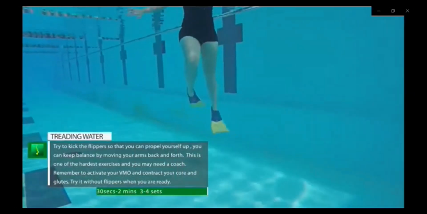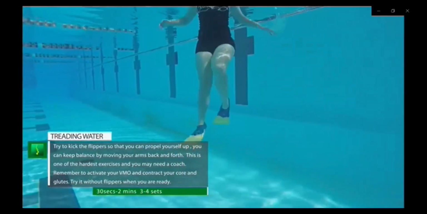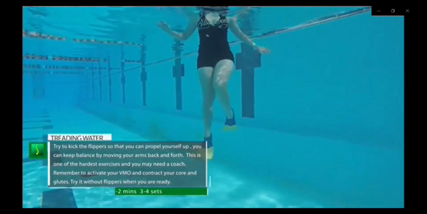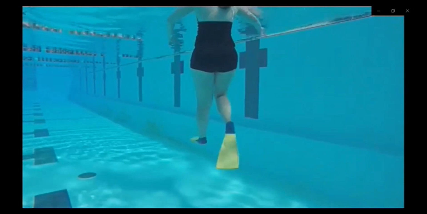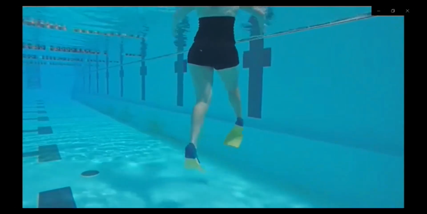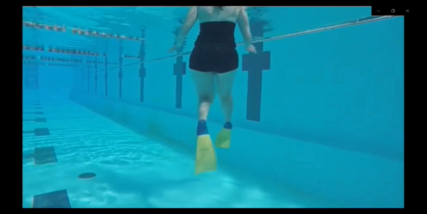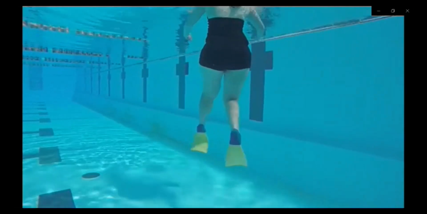Treading water with flippers. This exercise is very hard. It requires you to kick yourself to propel yourself into the surface of the water. You're also required to use your arms to keep balance by pushing the water back and forth. Do this for 30 seconds to a minute, 3 to 4 times. This will work on the mobility of your knees, your core, your buttock, your VMO and your hamstrings as well.